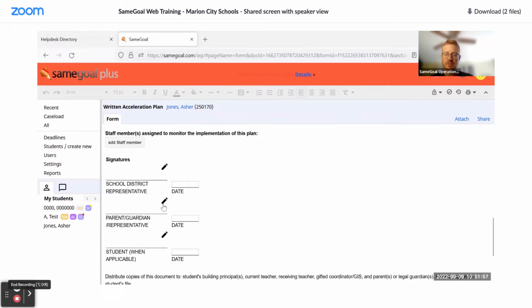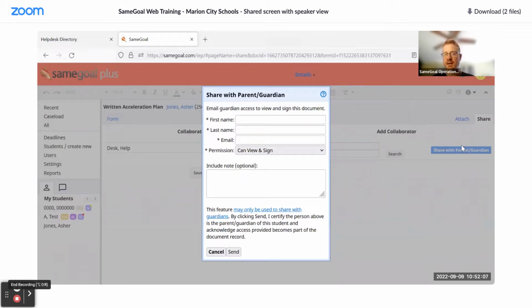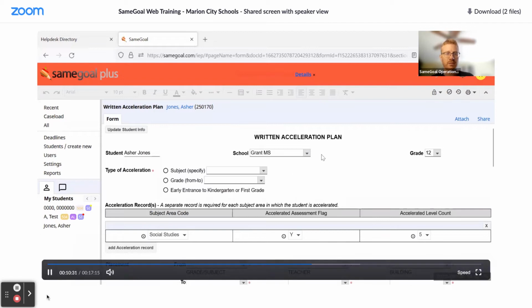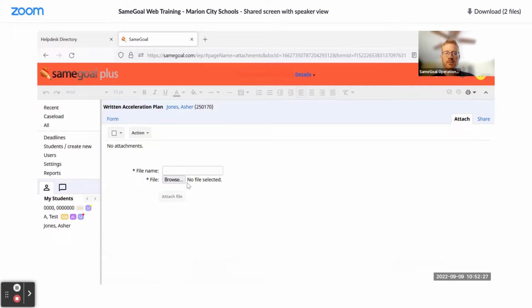For the parent guardian signature on the written acceleration plan, it works pretty much the same way as the written education plan, where you can go to share with parent guardian, add them. They can click on that link on their phone, their home computer, whatever it is, follow the link, and then sign that document. If you ever need to attach a PDF, let's say you have some test information or a signature page, you can go to attach, browse, select that PDF and upload it, and it's going to attach that PDF to the document.